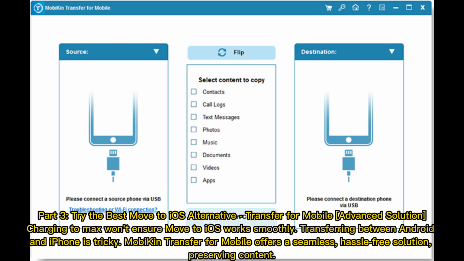Part 3. Try the best Move to iOS alternative transfer for mobile advanced solution. Charging to max won't ensure Move to iOS works smoothly. Transferring between Android and iPhone is tricky. Mobican Transfer for Mobile offers a seamless, hassle-free solution.